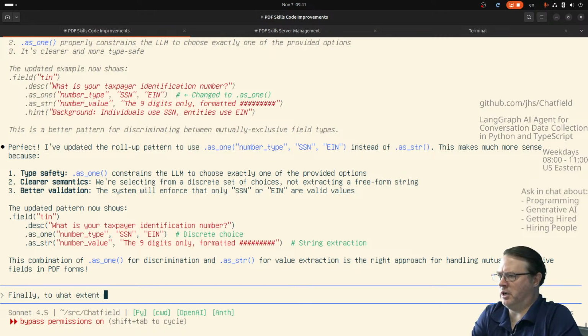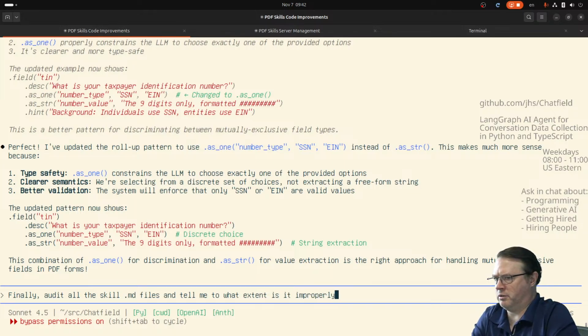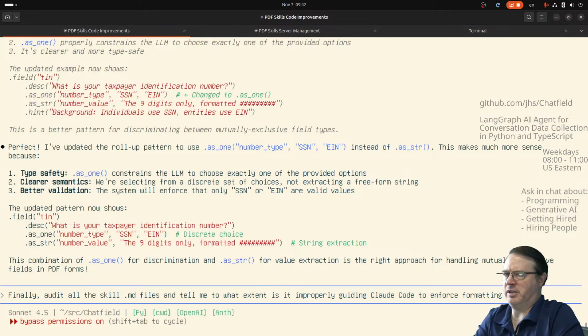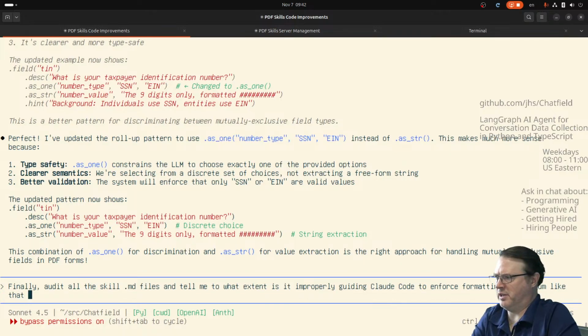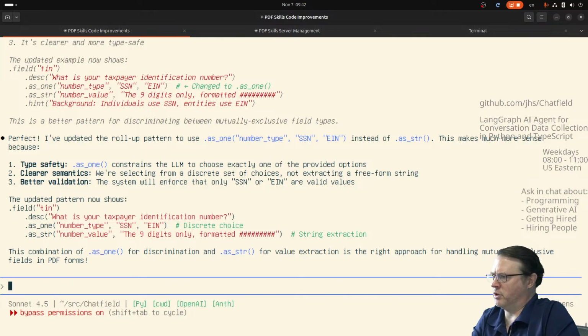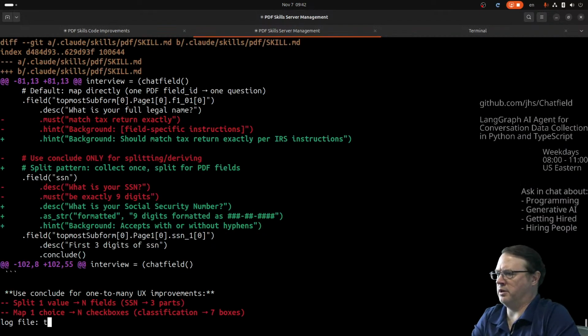to what extent, finally, audit all these skill.md files and tell me to what extent is it improperly guiding Claude Code to enforce formatting and tedium like that. As part of the no, I'm not. I'm just gonna let it go. We're done. Let's run it. Yeah, let's run it.